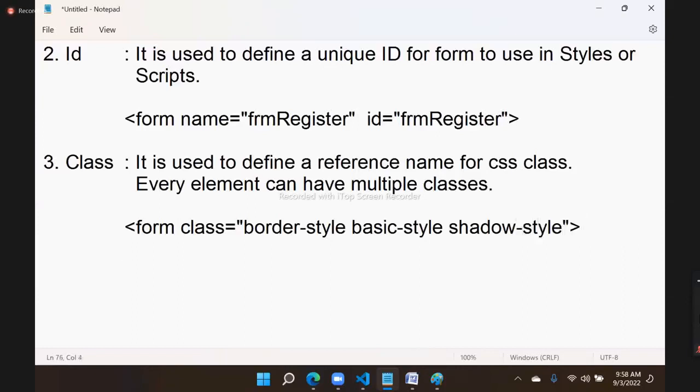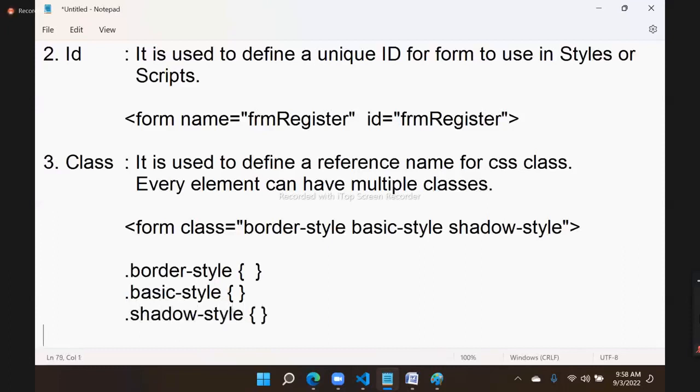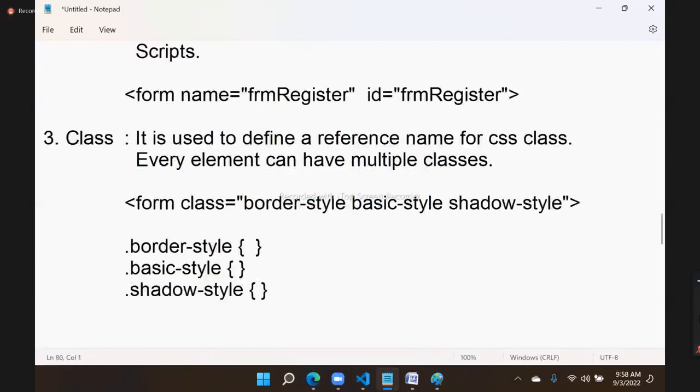You have to write. You know how to write, right? Dot border style, it is one effect. Another one, basic style, you put some other effects in it. Shadow style, so you can add some effects into it. So we can apply them to any particular element.